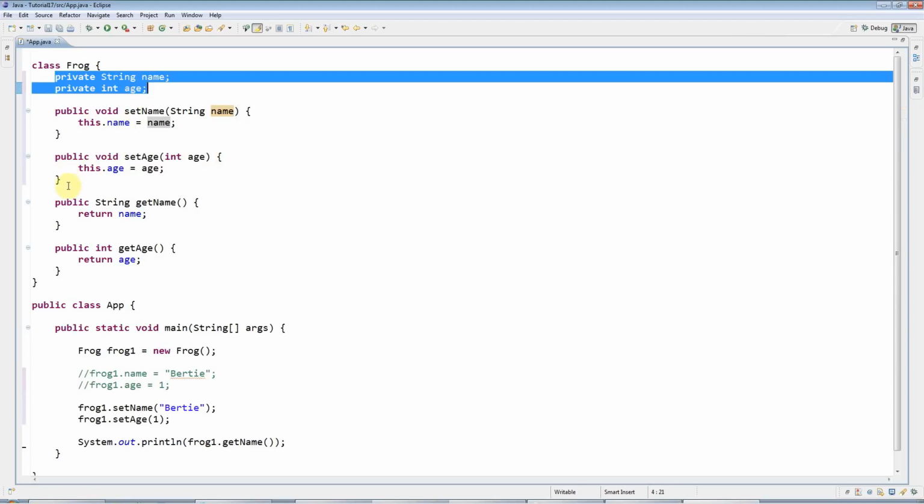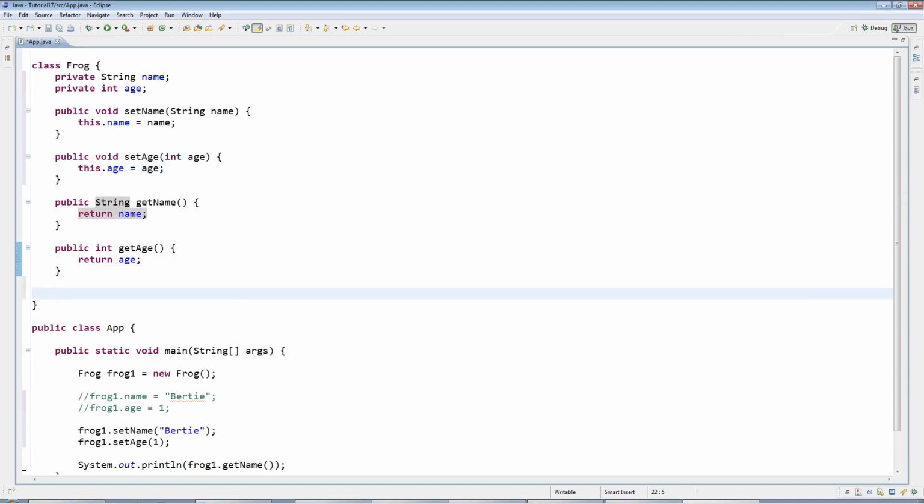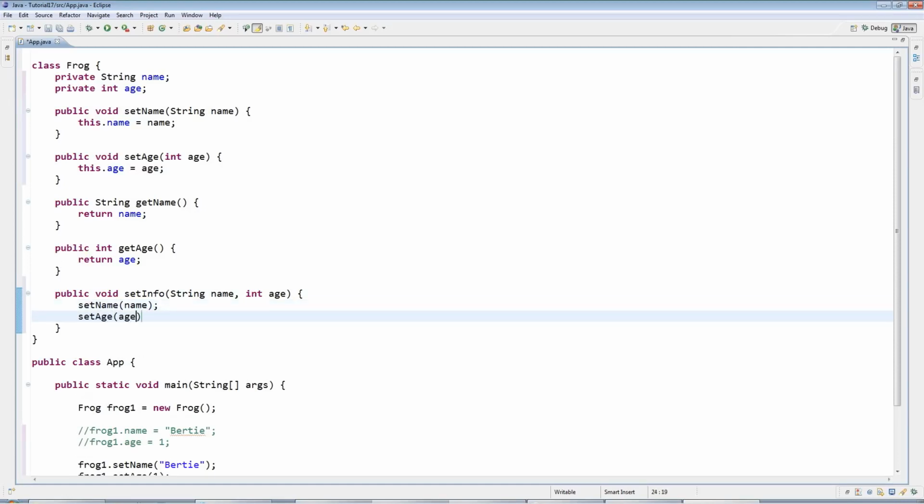Now, beginners often make the mistake of using this all over the place. And I think even on some university courses they tell you to do that, but it's not necessary. If I had, for example, a public void setInfo, and that took a name and age like this, I've got the option here. I could work with name and age directly, or I could also call set name and set age like that.